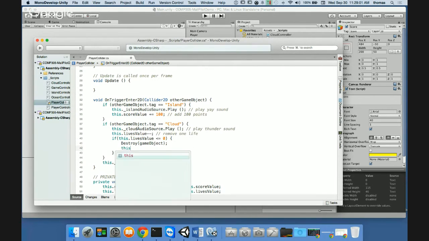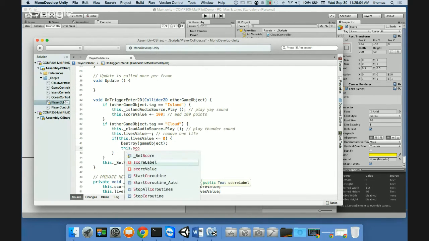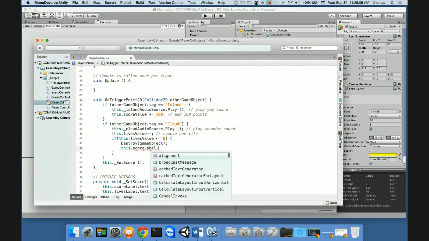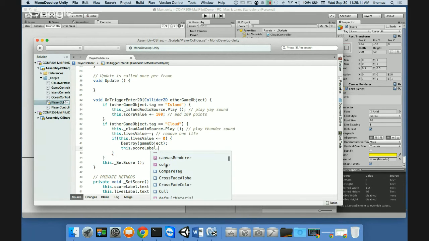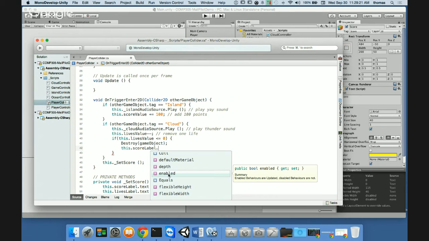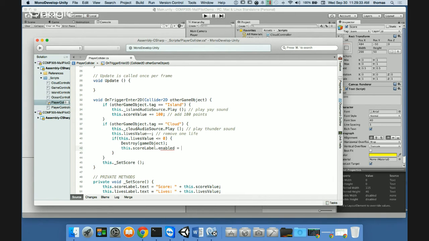Let's do that. So I'm going to say this dot score label. Let's try with one of them. Dot, and let's see what other things I have to do. I can do a bunch of these things here. If I scroll down, I have a color. I have access to my color, right? I have crossfade alpha, and here's my enabled. Enabled. So if I click enabled, and if you notice, it says I can set it. I can listen for it if it's enabled or not, and I can set it, right? If I want to make it enabled or not. So let's use enabled. I want enabled is equal to false. Can I do that? Let's try that.